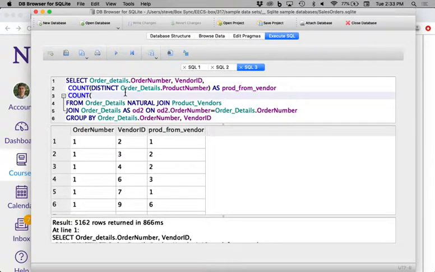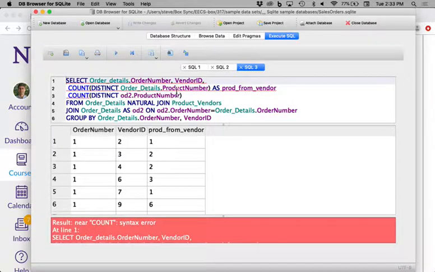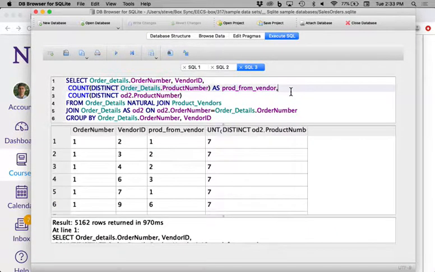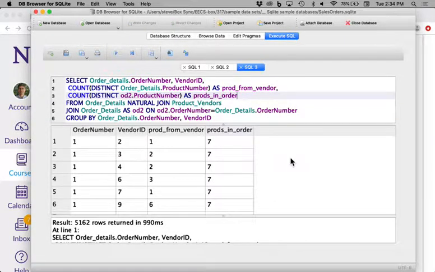Whoops. Okay. So this final column here, I'm going to call this products in order. So it's getting a little bit complicated, I guess.